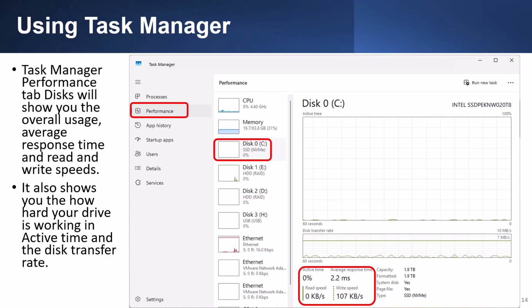In the Task Manager Performance tab, this will show you the overall usage, average response time, and read and write speeds. It also shows you how hard your hard drive is working in active time and the disk transfer rate.